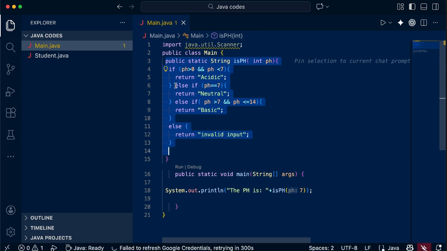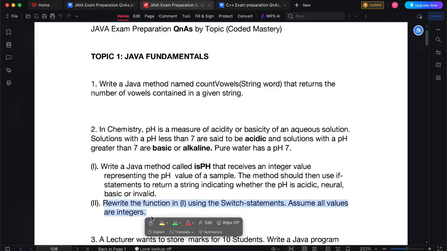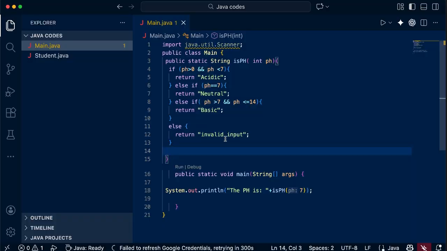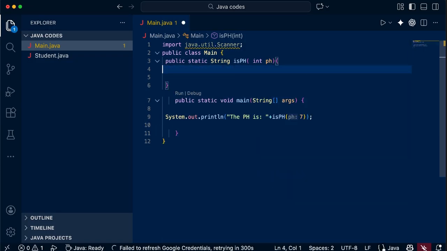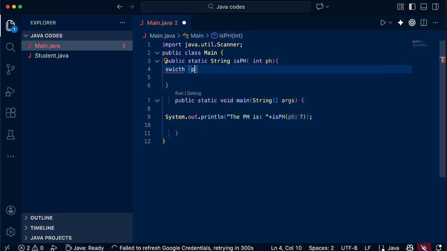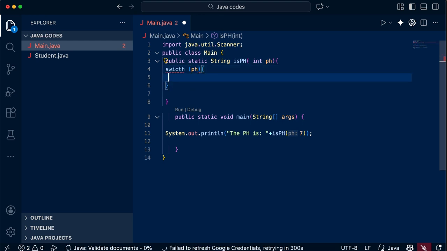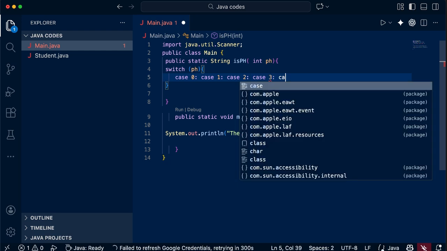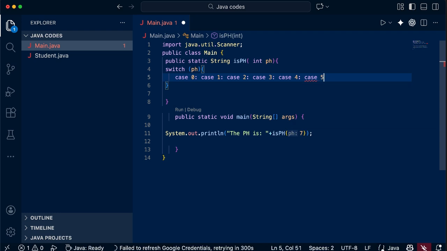Now, moving on to the other question, which says, rewrite the function using switch cases. Assume all values are integers. So what I'll do is I'll remove this part. Then I'll say switch, and we're passing in pH. Yeah, switch. We're going to have cases. Case 0, case 1, case 2, case 3, case 4, case 5, case 6.